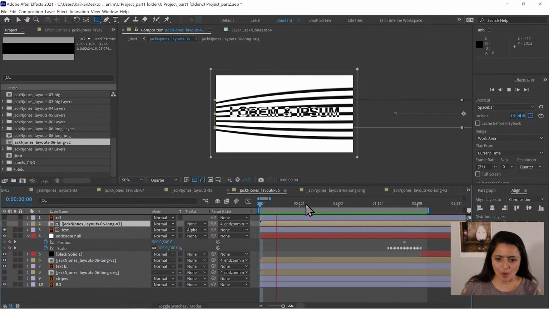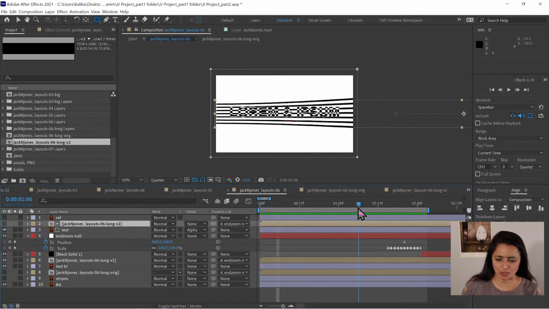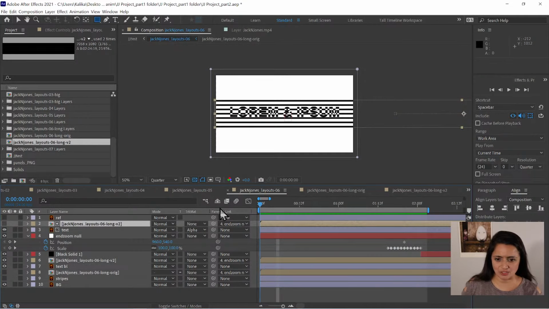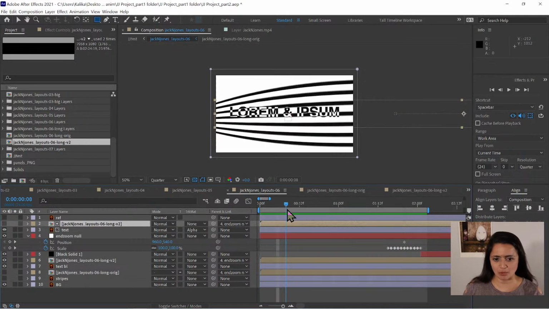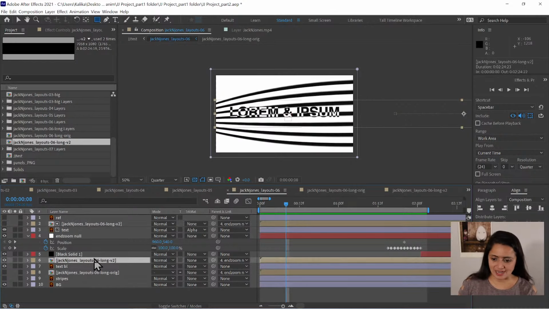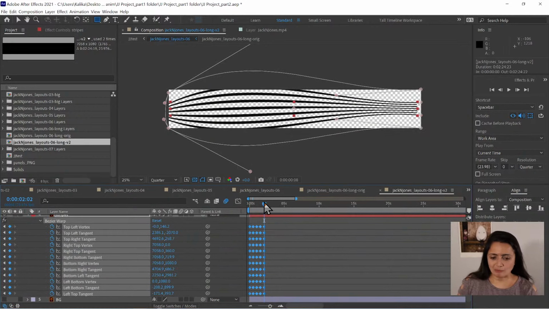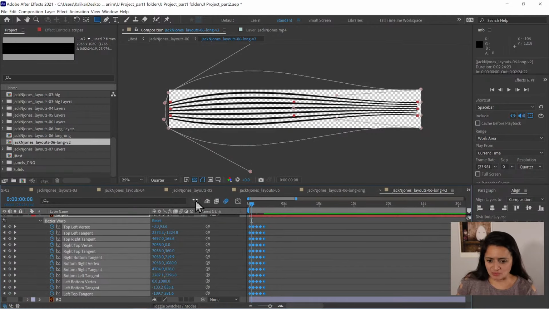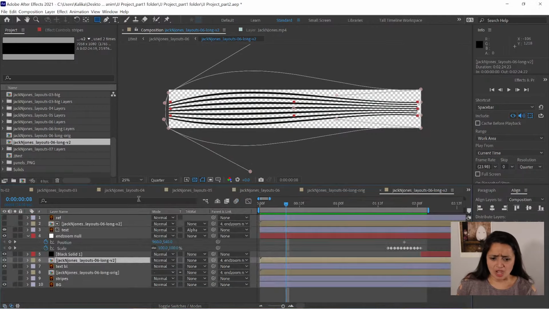Okay, and so now it's getting wider and less wide, and you can kind of see it's not quite there, but it's getting closer. And I think what I need to do is really animate both ends of this, the left end and the right end inside of my long comp. But we've run out of time because we've been here for a really long time.